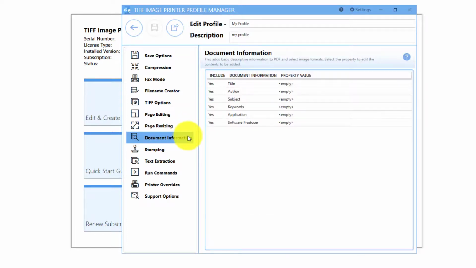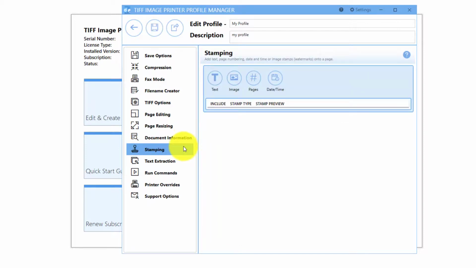The Document Information tab allows you to add basic descriptive information to your output files. This is primarily used when creating PDF files. The Stamping tab allows you to add text and image watermarks, or stamp your output pages with the page number or date and time of conversion. See our Add Watermark to Each Page video for more information.